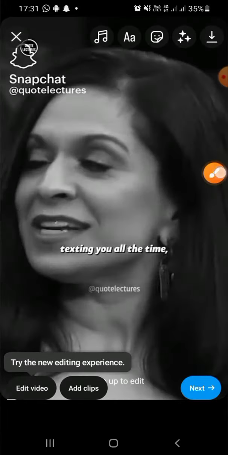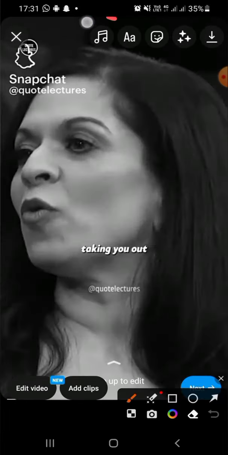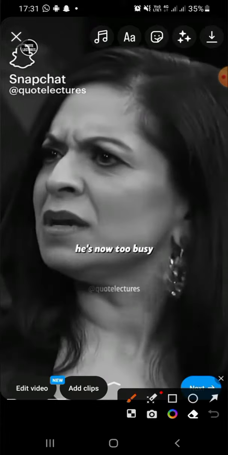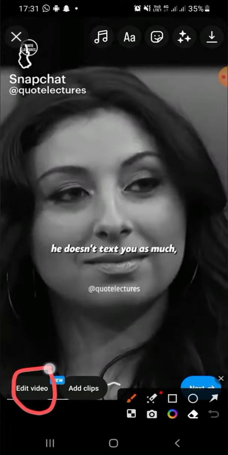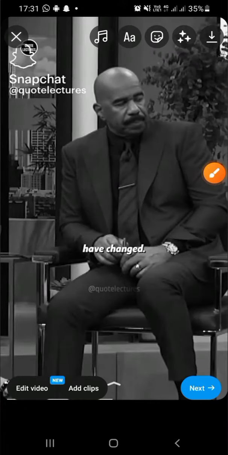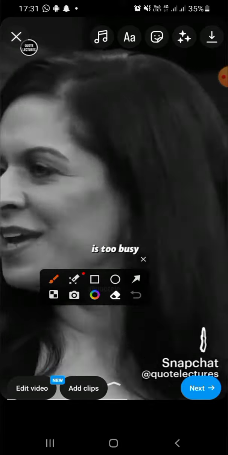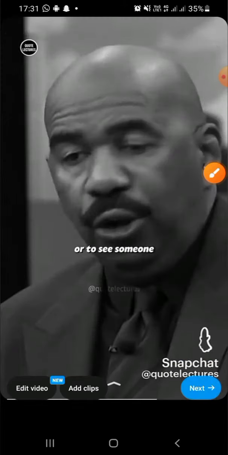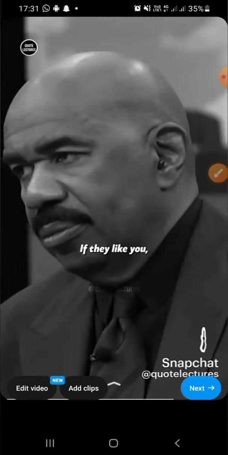and you can add music to your reel by clicking on this button, and you can edit the video before you upload it by clicking on this button. And if you want to upload your reel, you can click on this button, next button, and wait for a moment.